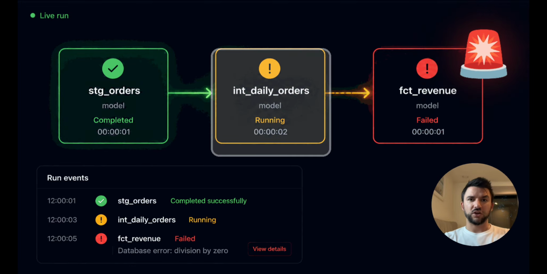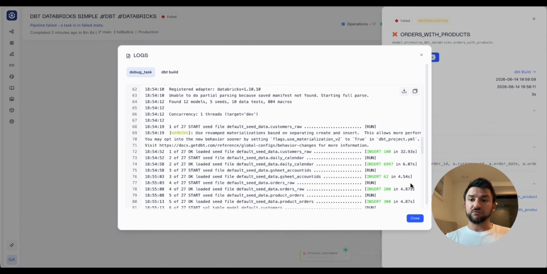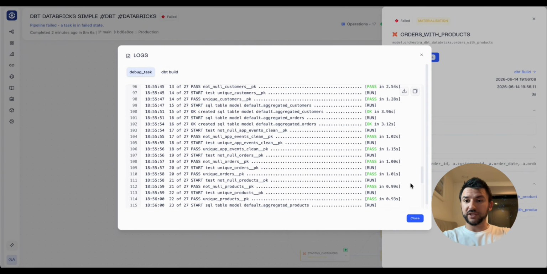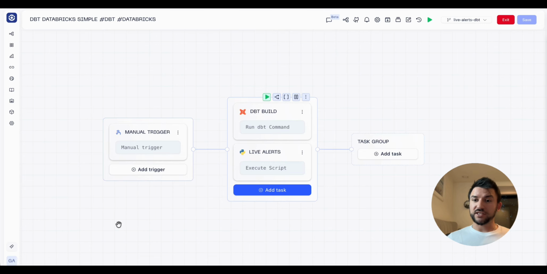Now, a lot of you will probably be thinking, surely DBT alerts in real time anyway, because when you run a DBT command, you get the logs coming out in real time as each model finishes. But as much as dbt does let you know what's happening in real time, there's not a lot of mechanisms for actually doing things with that information.